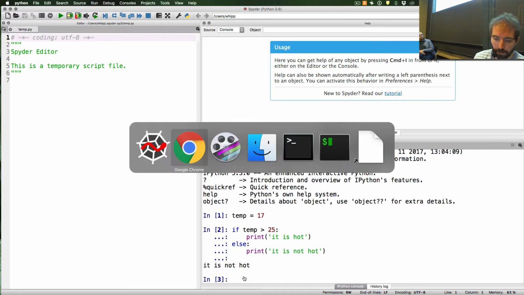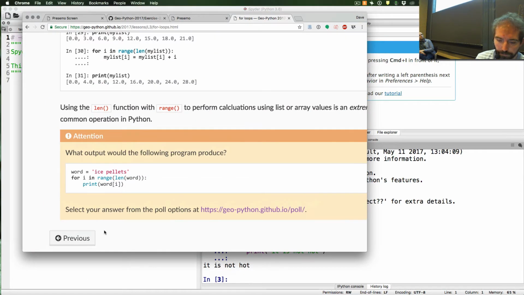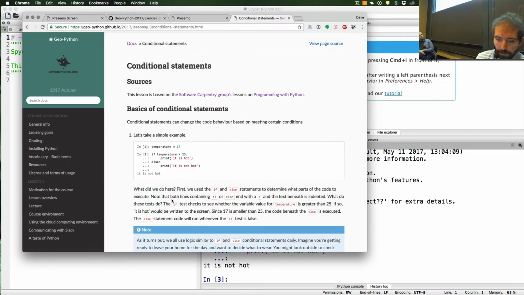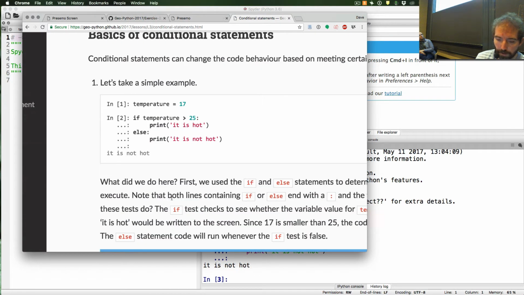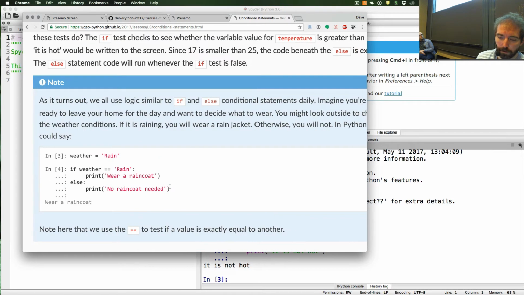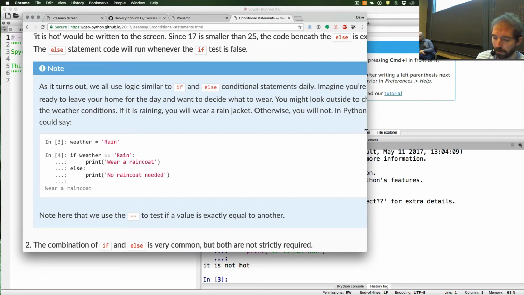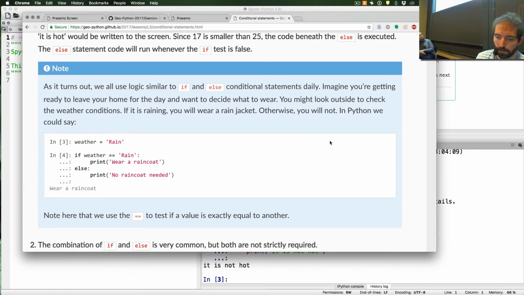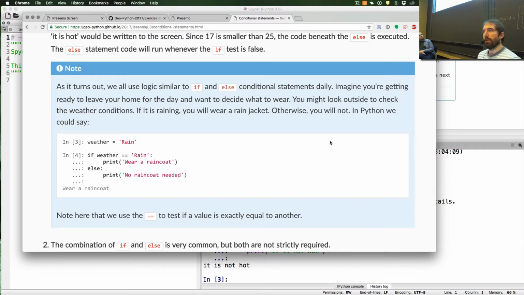If you look at the lesson for this conditional statement stuff on the course page, you'll see there is a little note here about how we basically operate already using conditional statements every day, although we don't call them necessarily conditional statements when you think about it. If you think about when you get ready to go out for the first time, many days, especially this time of year, you're probably going to take a look outside and make a decision. Do I need to wear a rain jacket or not? And so you look outside, you make an assessment, it's raining.